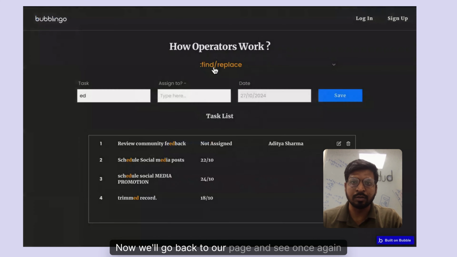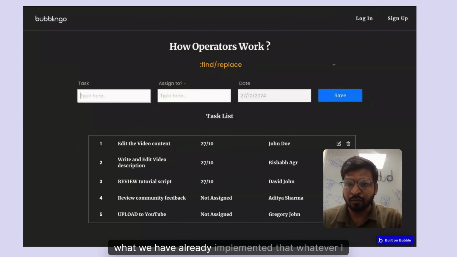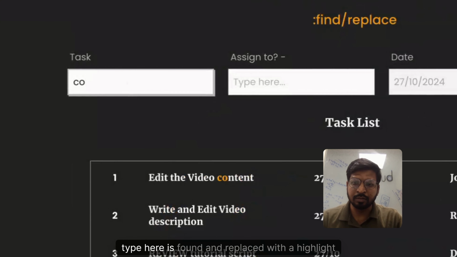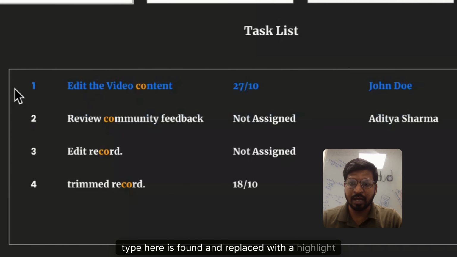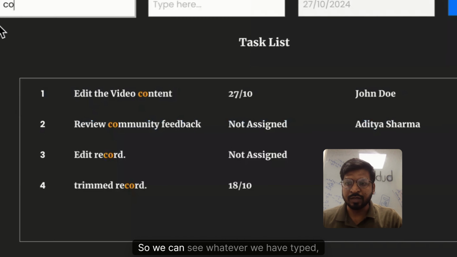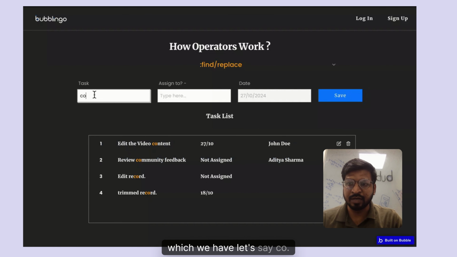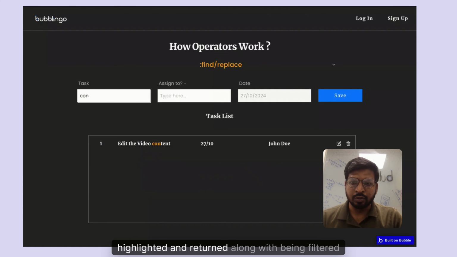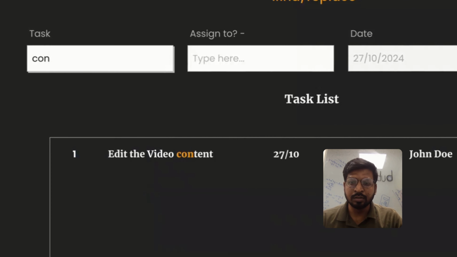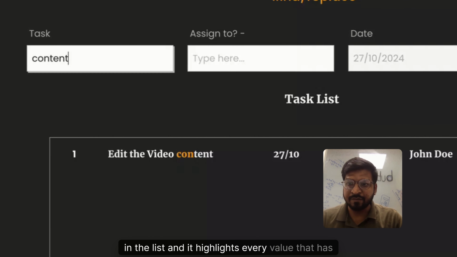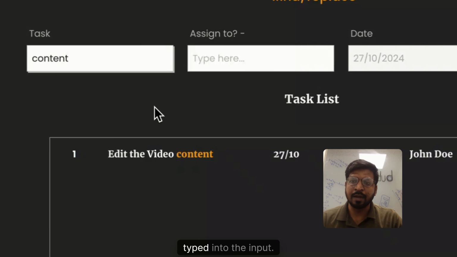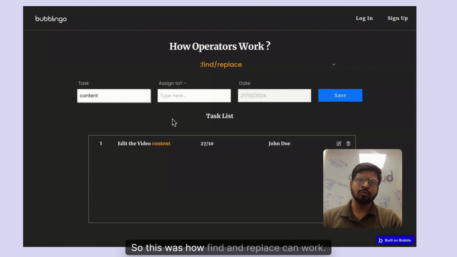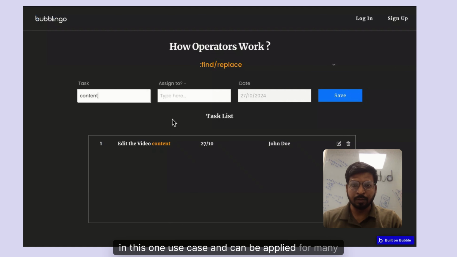Now we'll go back to our page and see once again what we have already implemented, that whatever I type here is found and replaced with a highlight over it. So we can see whatever we have typed, let's say CO, and we can see that those exact letters have been highlighted and returned, being filtered in the list, and it highlights every value that has been typed into the input. So this was how find and replace can work in this one use case, and it can be applied to many other use cases. So that's it for find and replace.